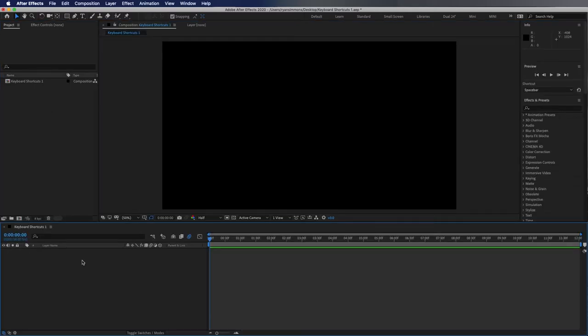The next keyboard shortcut I'm going to show you is the pen tool, which you can actually find up here, or you can hit G on your keyboard.